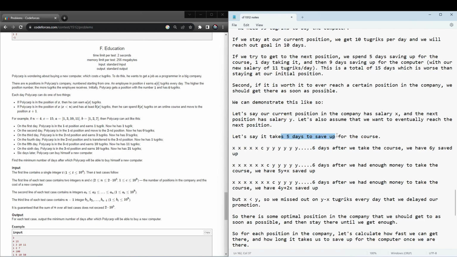Let's say it takes 5 days to save up for the course. If we save up for it and then take it immediately, 6 days after we take it, we have 6Y saved up. This is the increased salary. If we delay it by a day, we get X extra money, since we stay on our original salary. But 6 days after we had enough money to take the course, we only have 5Y plus X saved up, since we spent an extra day here delaying our promotion.